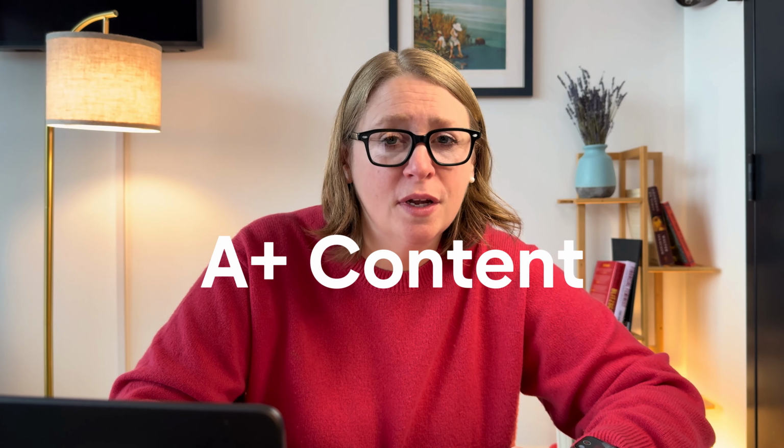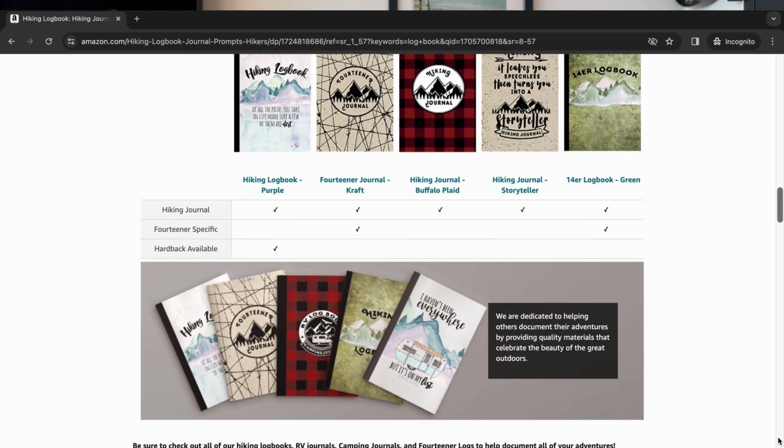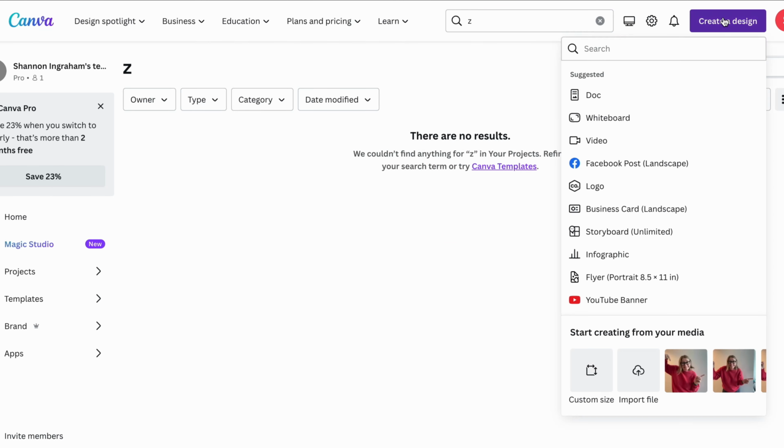This is where you can really make your book stand out with more detail and more images and show off what's inside the actual book. And guess what? You can easily create this all with Canva. Here's an example of someone who is using A+ content to really show off their book's features. We'll head over to Canva and get started.